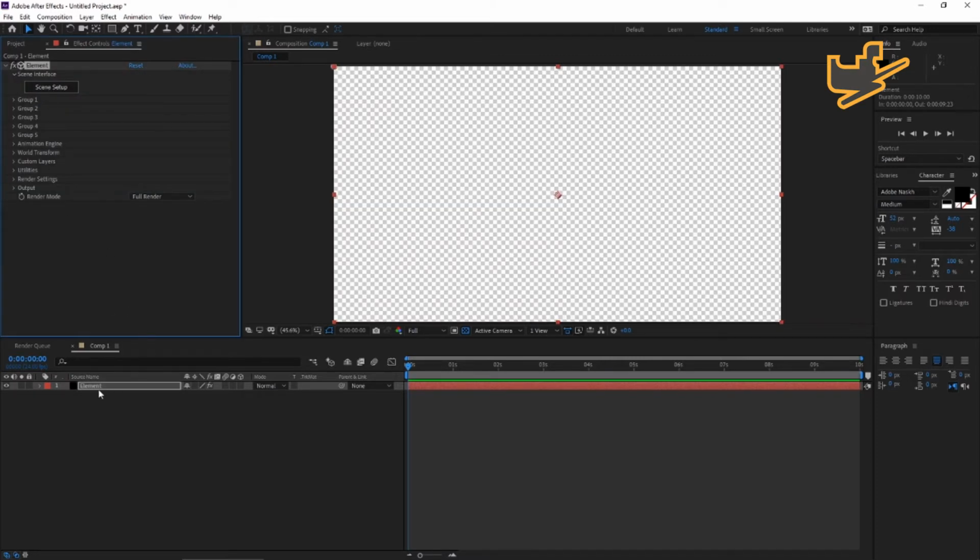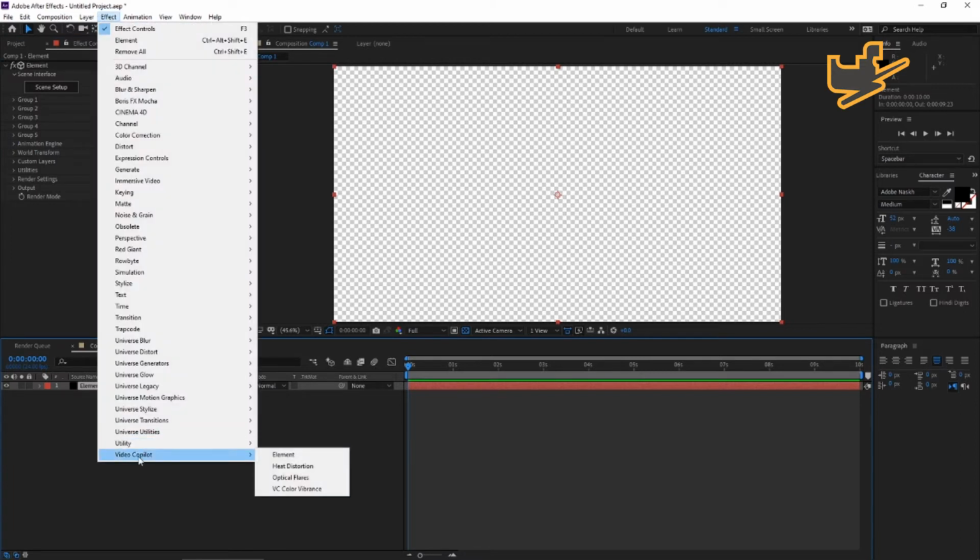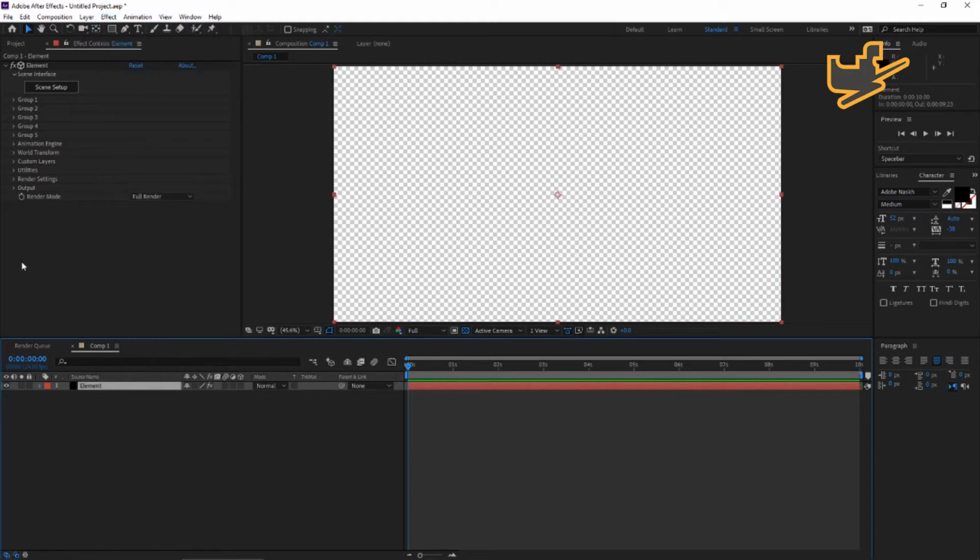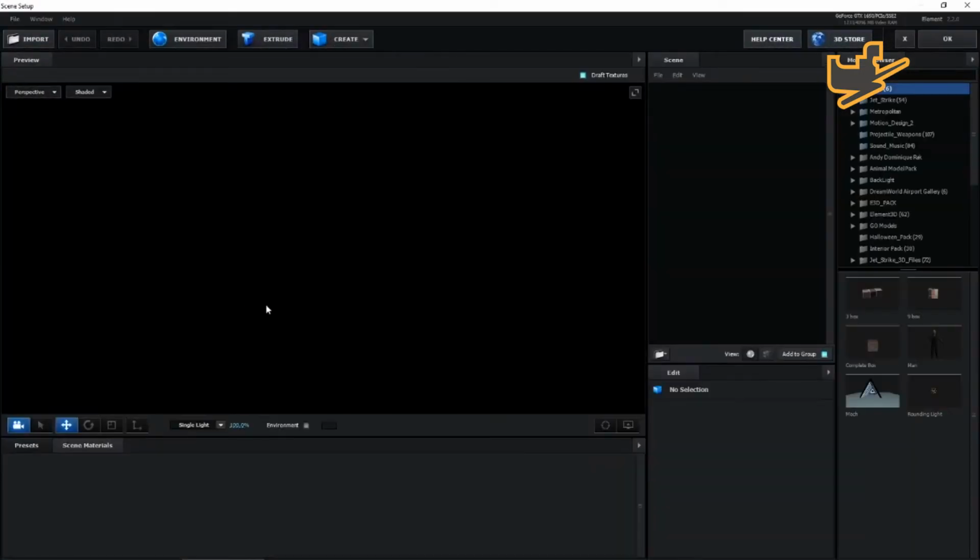If you don't have FX Console, you can select this layer and go to Effect, then Video Copilot, and select Element. Select it and go to Scene Setup, and we will make our scene here.